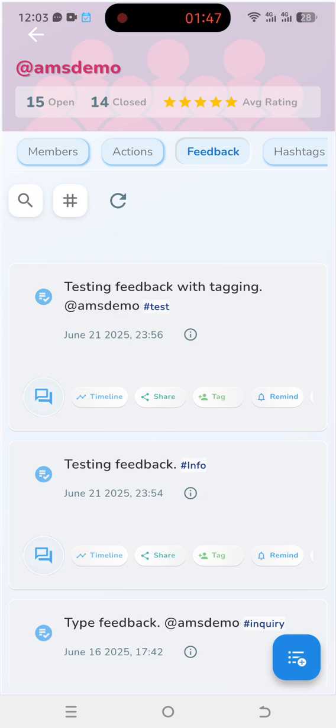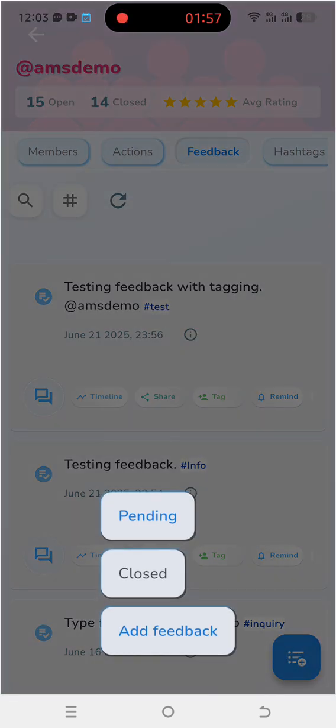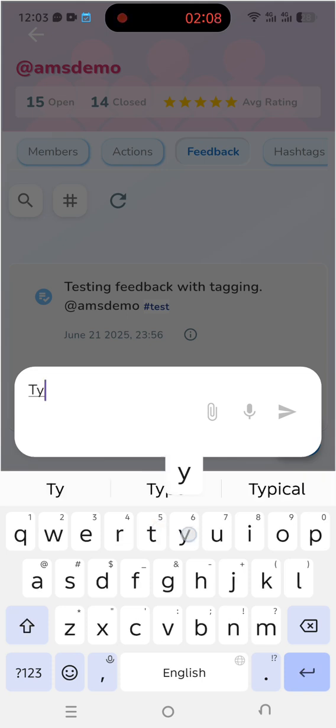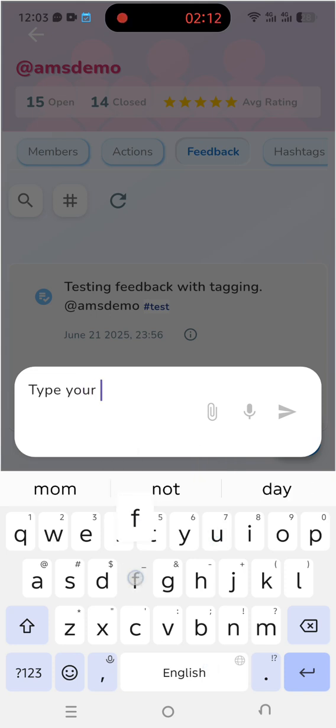So for one to create feedback, you come to the blue button in the right bottom corner again. You click on it, it will bring you different options. So specifically we are going to add feedback. So here is where you can type your feedback. Type your feedback the way you want it, and feedback is basically any information you would want to pass on to the group.